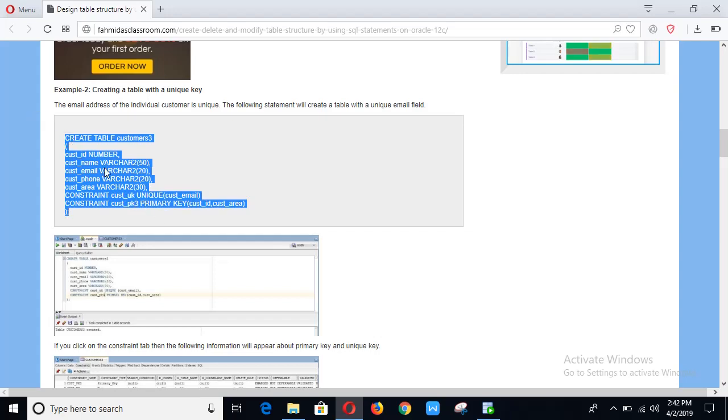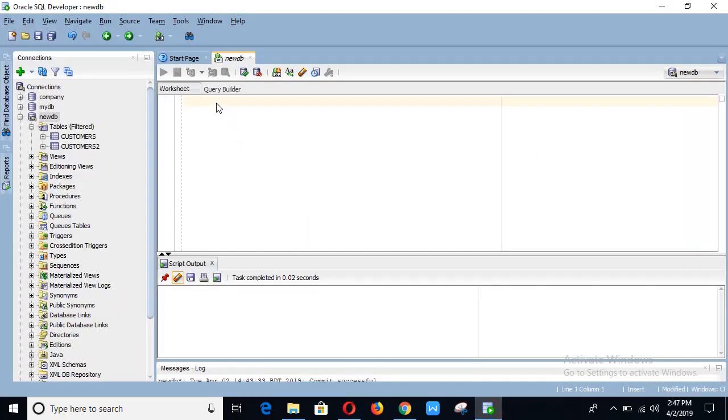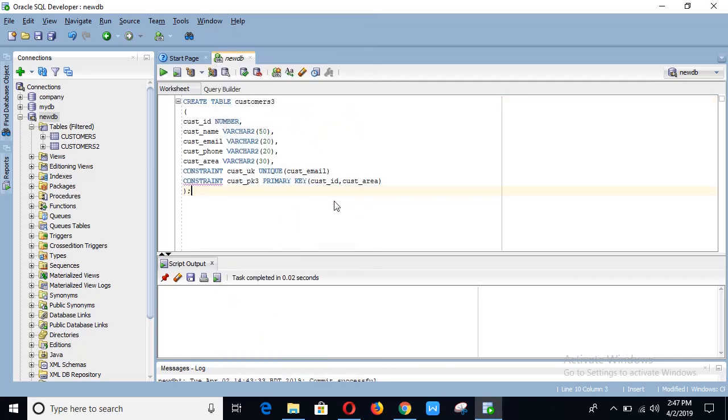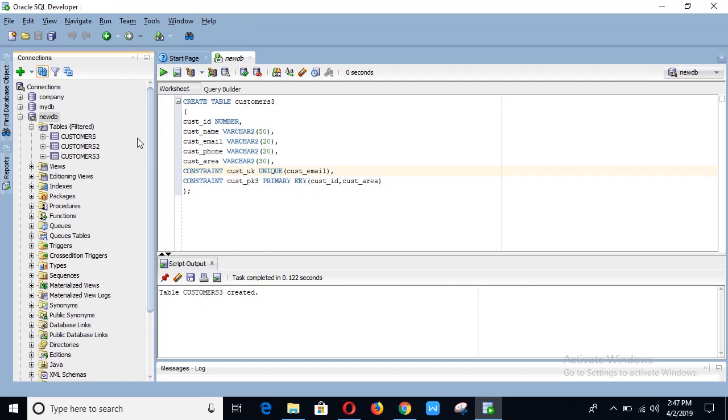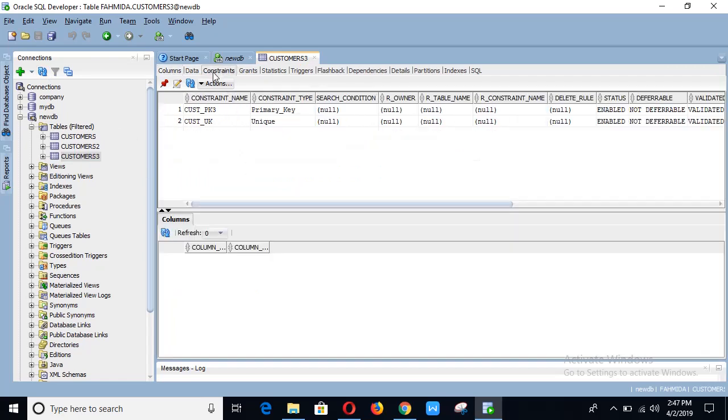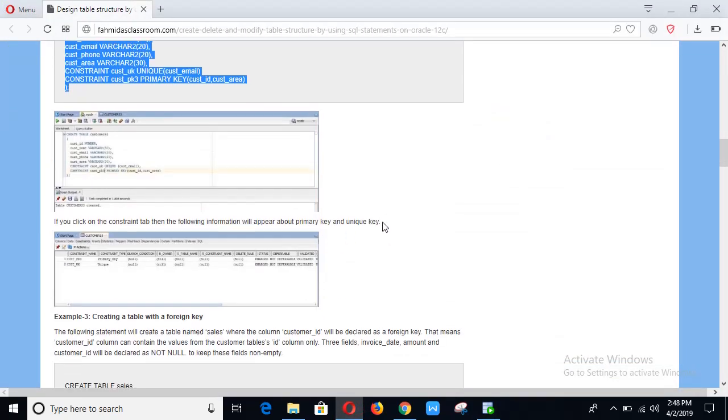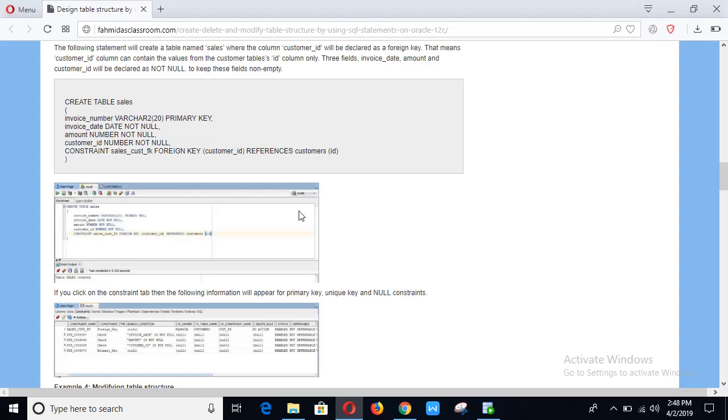And if I run this statement from the SQL Developer, here the unique key is declared like this: constraint cust_uk unique cust_email. Okay, now run this. Customer3 is created. Commit and refresh this window. And this is our customer3, and now click on the constraints, then you can see primary key and unique key. This table has these two types of constraints. Now go to the next example, creating a table with a foreign key.